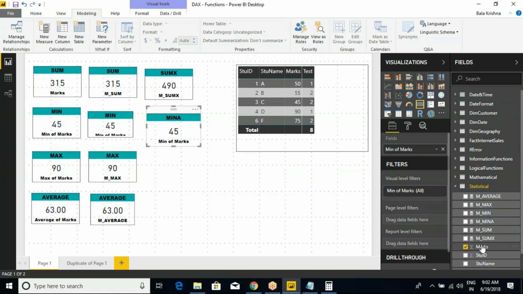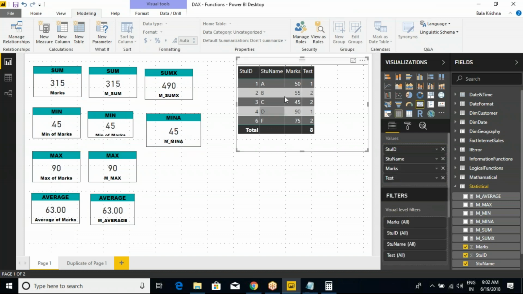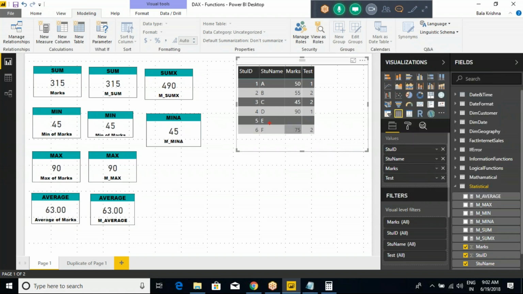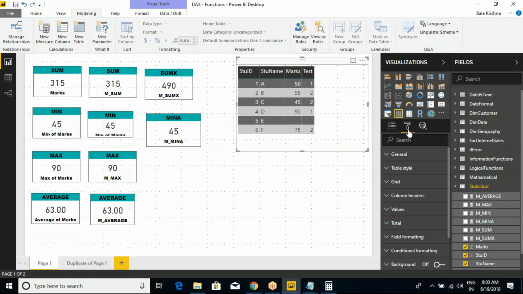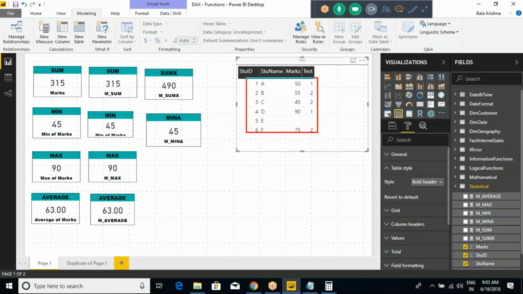So we have a MinA already derived just now. Is it working fine or not? It is correct, because whatever values we have, 1 2 3 4 5 6 persons, 6 students are available. Among those 6, who is getting the minimum value? If you're not able to see the values, we'll go for the bold headers. Among these people, the minimum value as of now is 45. That's why 45 is coming.